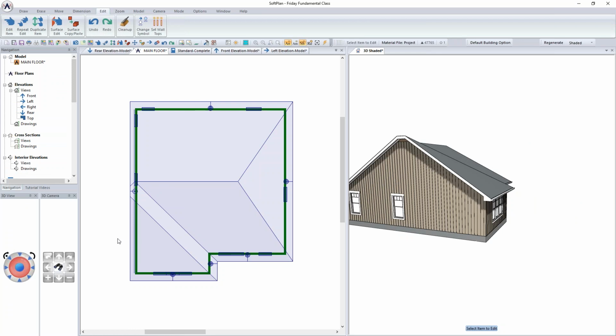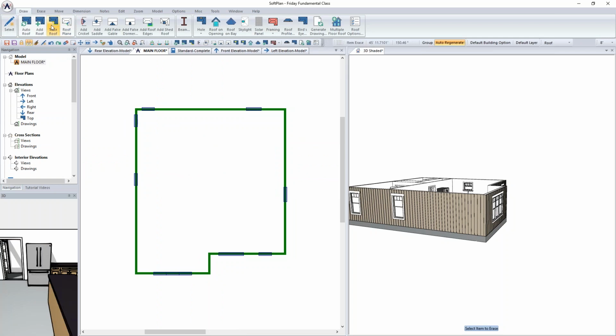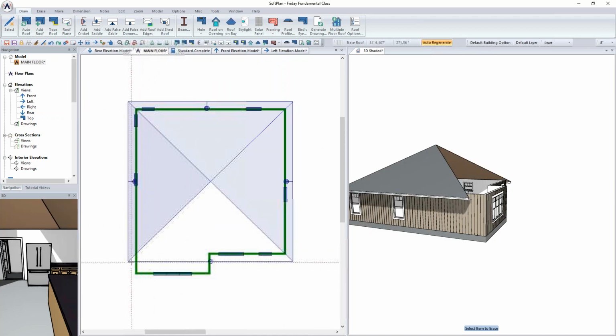In essence, I need to break this so that the hip only runs as far as where this front wall is. So this time, when I erase this roof, I'm going to come in and place this roof with two different sections. I'm going to do the trace roof, and I'm going to trace this on, which gives me greater control over where the roof is going to go, because I can control it not to run out to this edge here.